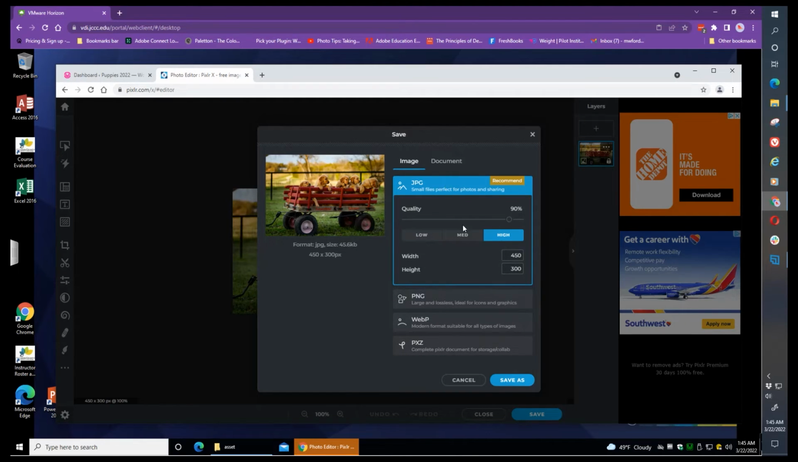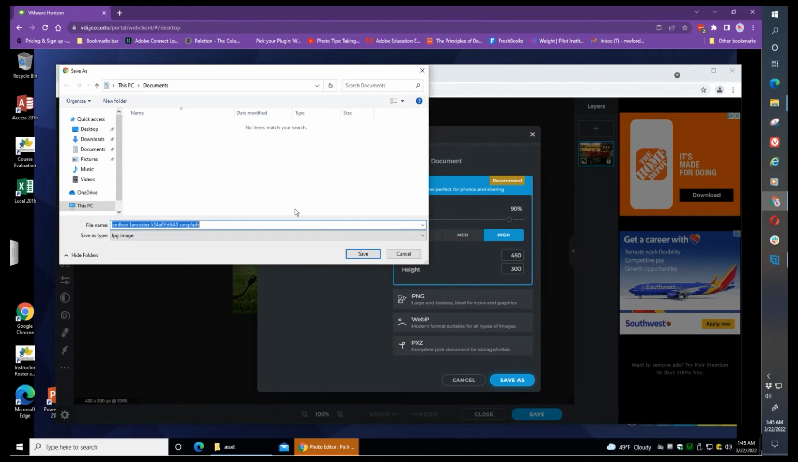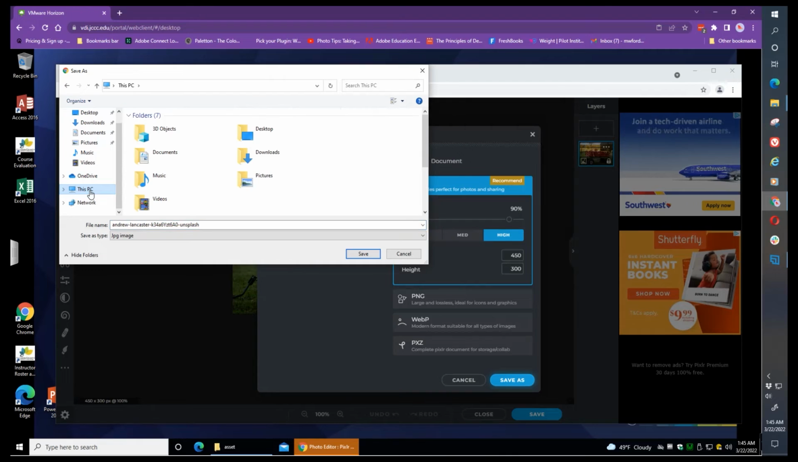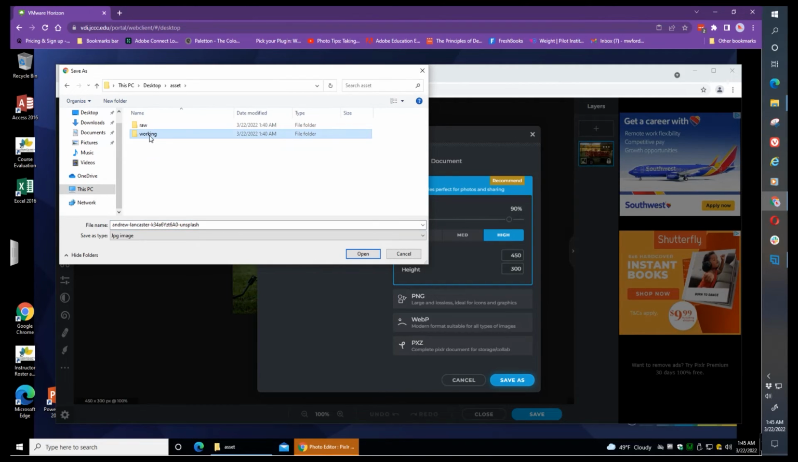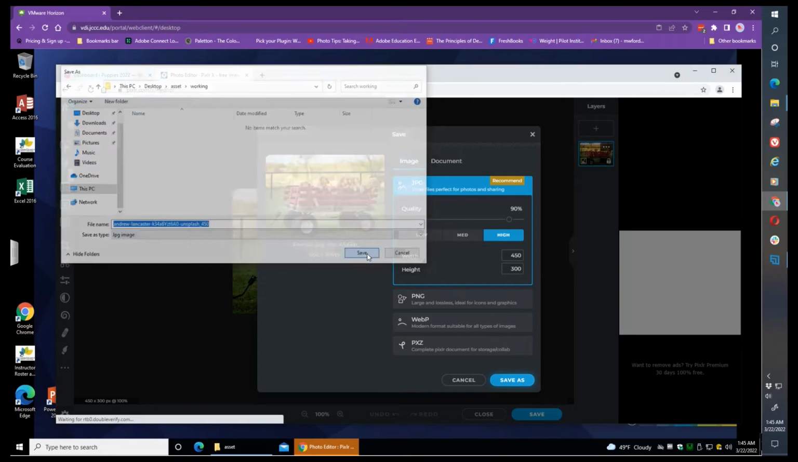So I'm going to save it as a JPEG, and I'm going to save as, and I'm going to go back to my desktop. So I'm going to go to this PC, find my desktop, find my assets, find the working folder this time, and open that up. And I'm going to put in underscore 450 because I know this is 450 pixels wide. And then I'm going to save it, and it will save it as a JPEG image. And I'm going to save.